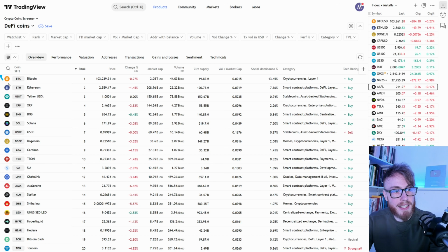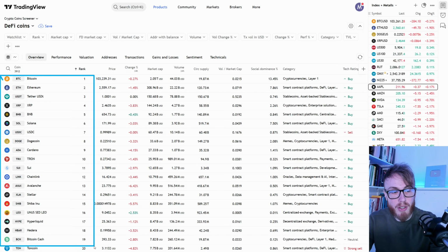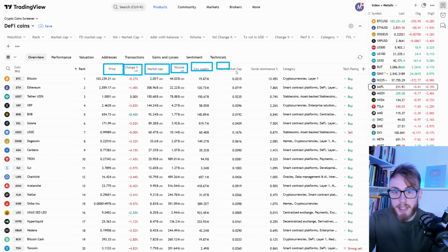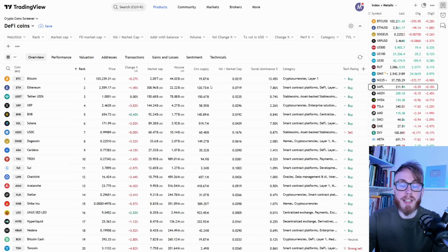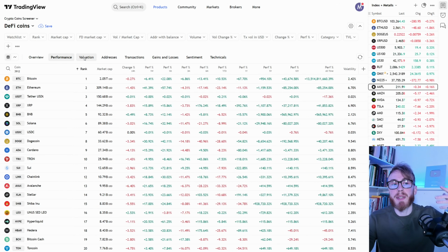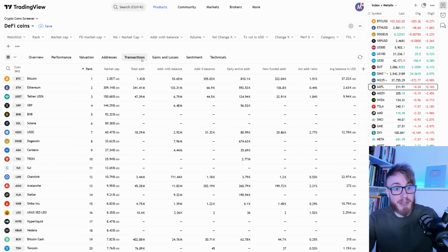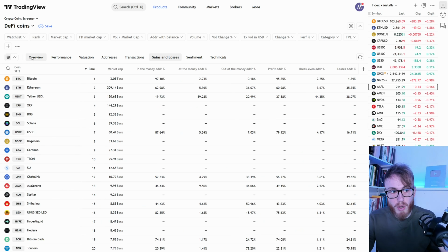As you can see here to the right, we have all of the cryptocurrencies. We have Bitcoin at the top, followed by Ethereum, Tether, and so on. And you can get tons of useful information. You can see things like the price, the change in the last 24 hours, market cap, volume, circulating supply, and so on. You can get lots of important information just from the overview, but you can also dive deep into performance, valuation, addresses, transactions, gains and losses. There is so much here.